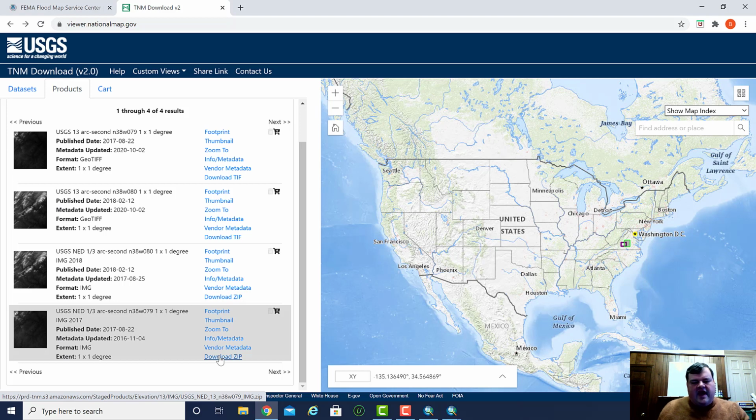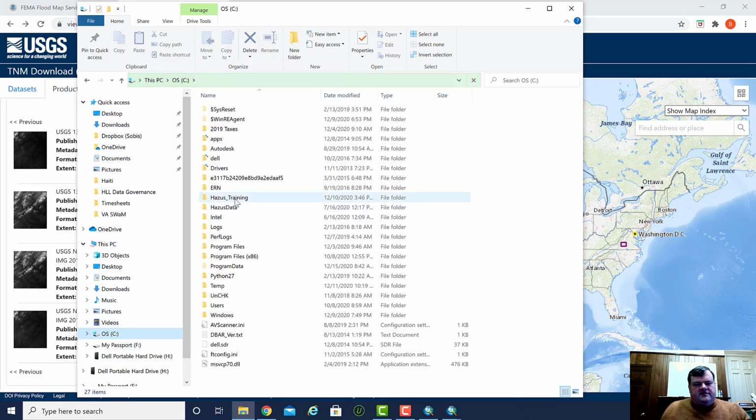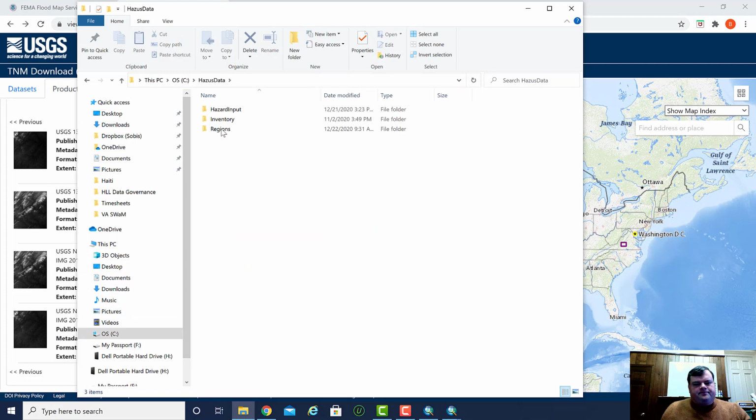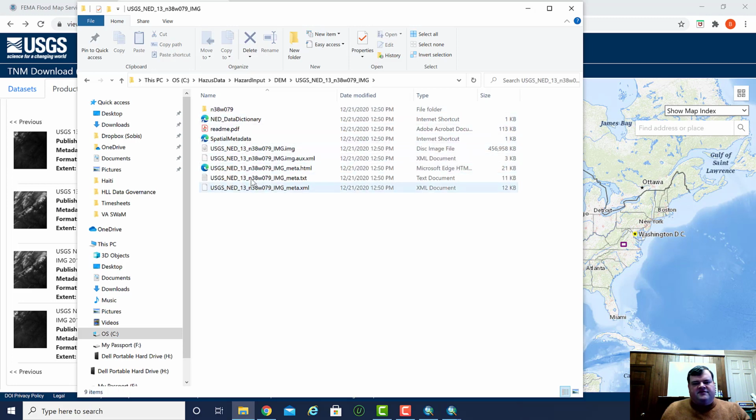So I've actually already downloaded these 2 zip files. So I have those in my Hazus folder, my Hazus data folder. So under hazard input, I have a folder called DEM, and I've got these 2 data sets already downloaded. Okay, so that's where I put them. So after you download them, you make sure you extract it into folders. Okay, so my IMG files are here.